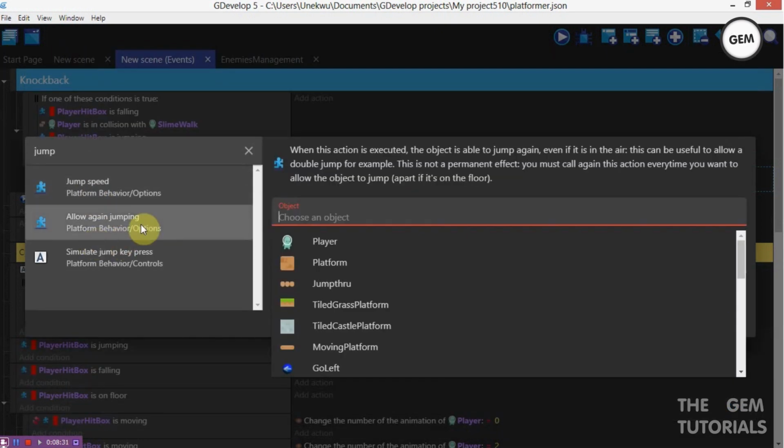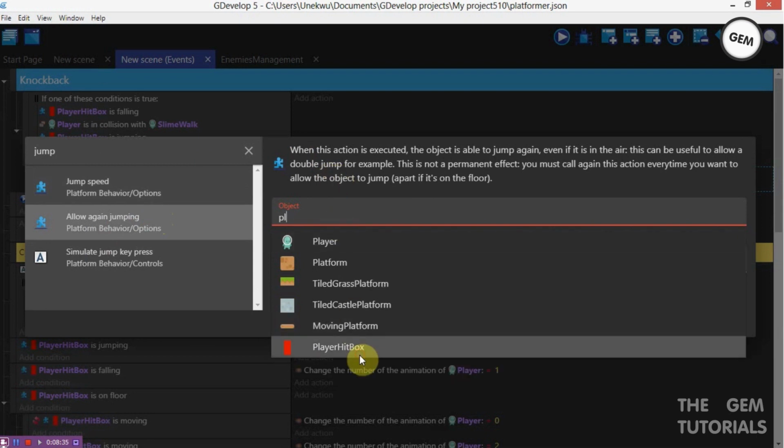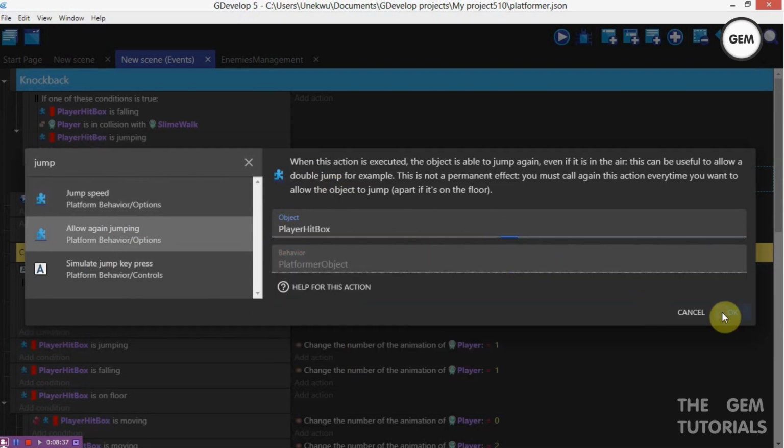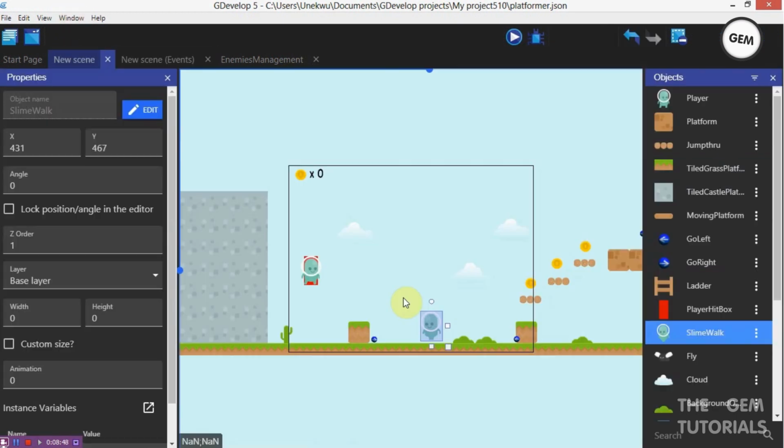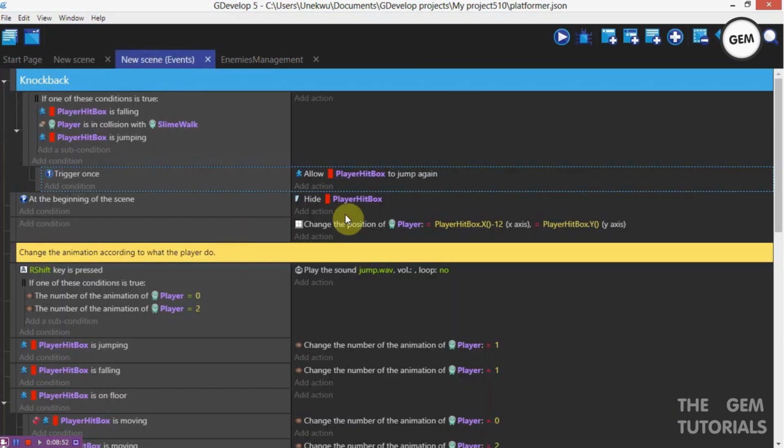So this allows our player to jump again, which is our player's hitbox, jump again. Okay, so allow player hitbox to jump again. That's when our player is falling on our enemy. Once it's falling, allow it to jump again, which serves as the knockback. Okay, added action.